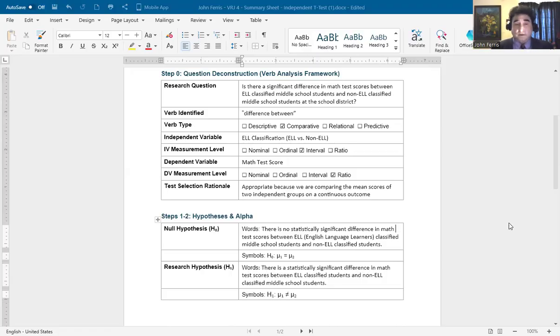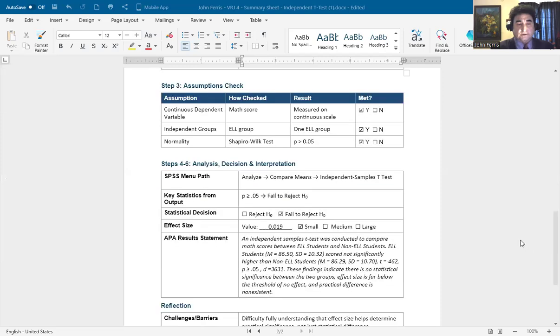We also have to be careful to check our assumptions. Before running the independent samples t-test, several assumptions definitely must be verified. Number one, the continuous dependent variable, and that would be the math score, is measured numerically on a continuous scale. So this assumption is met. Also the independent group, which would be the ELL. And if we scroll down further, we've measured that in the assumptions check noted here. That would be the ELL group. They do not appear in both groups, therefore the observations are independent. Okay, now we need to check normality, and that is whether the dependent variable is normally distributed within each group.